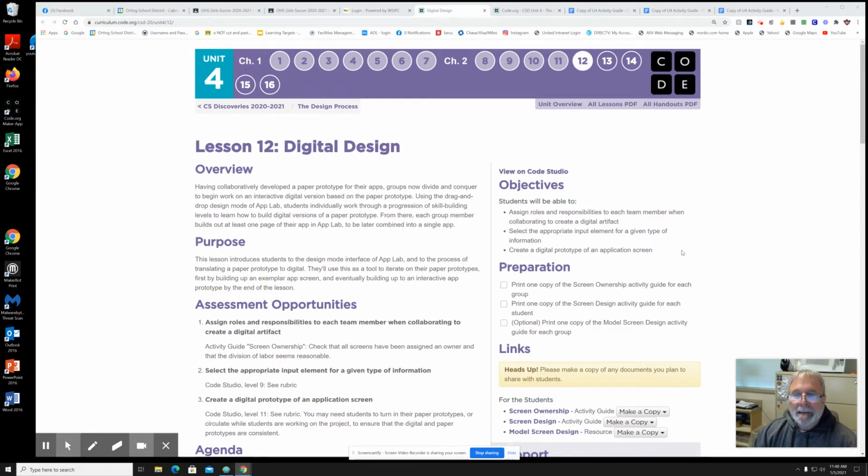So today our objectives are to assign roles and responsibilities to each team member when collaborating to create a digital artifact. Select the appropriate input element for a given type of information and create a digital prototype of an application screen.